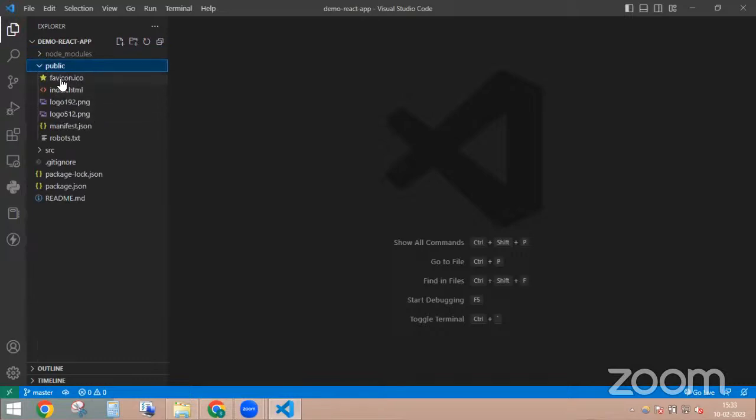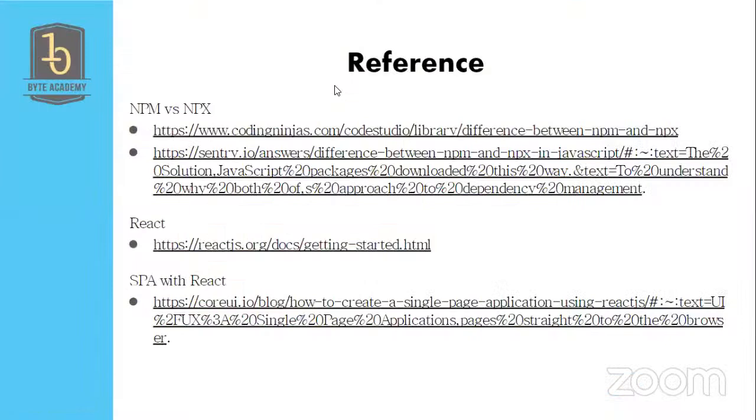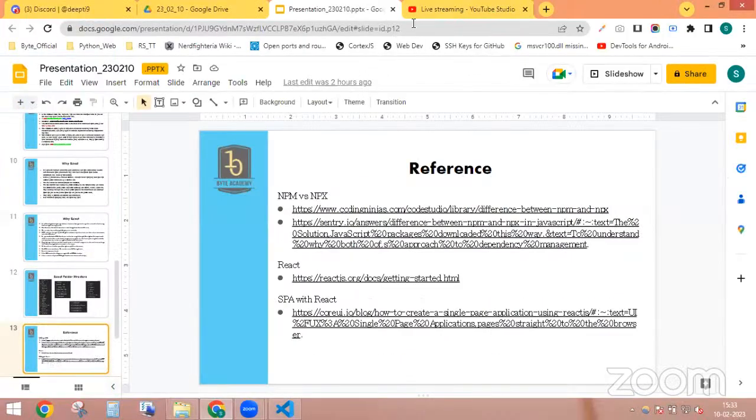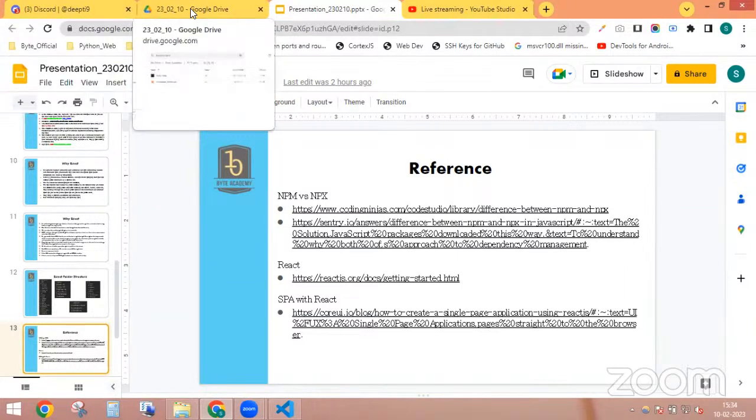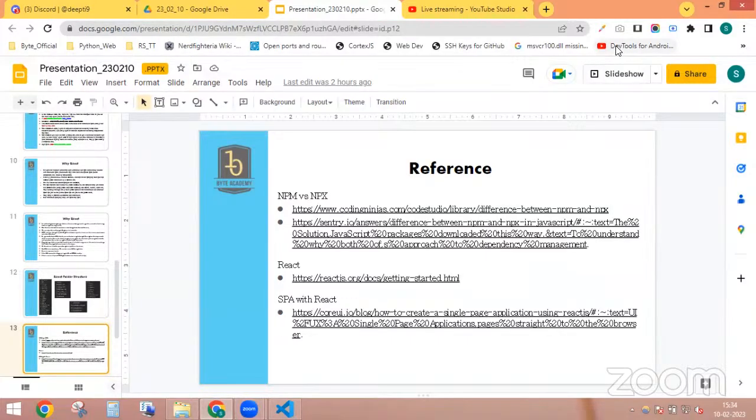Inside the public folder, you can see the first thing is favicon. What is a favicon? If I go to my browser right now, I will exit this full screen, and see, this is my YouTube, and maybe you can see, look over here. Can you see this particular icon? This is called a favicon. In every website you will be seeing some favicon. So that's what favicon is all about.